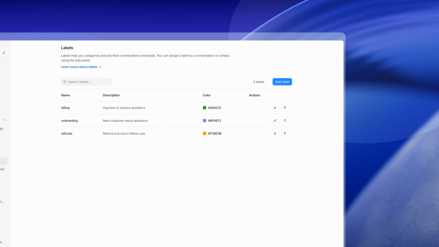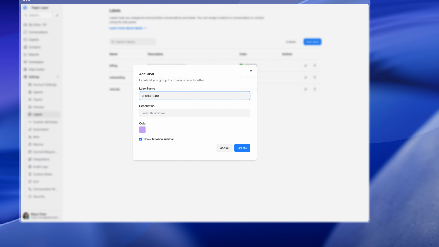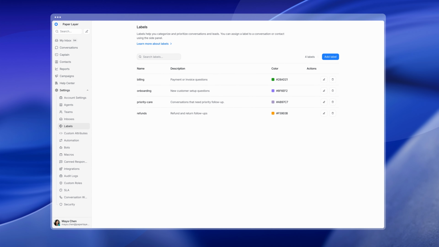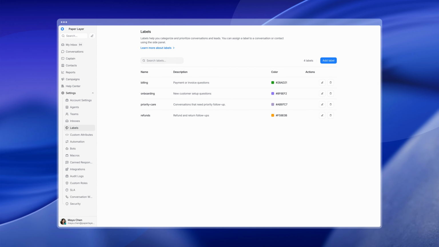Create a label for the kind of work your team tracks every day. Give it a clear name, choose a color, and save. Once it appears here, it's ready for any conversation that matches that topic.